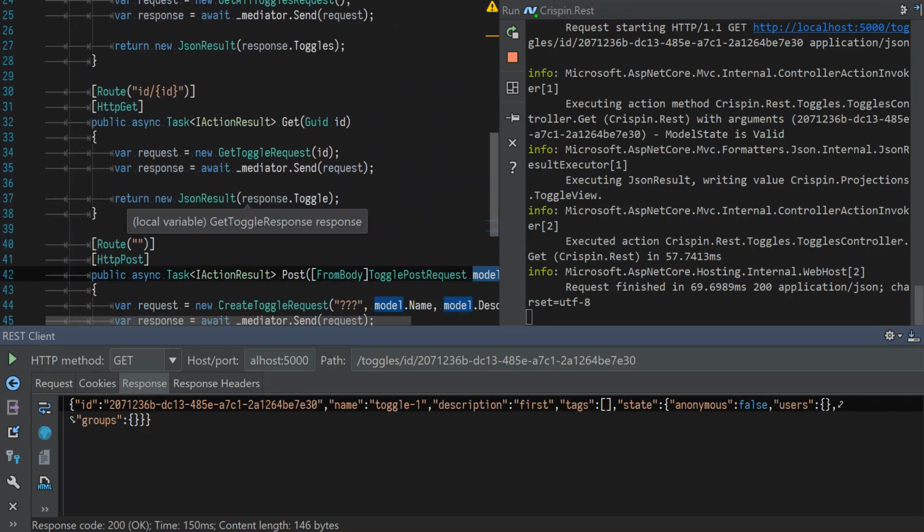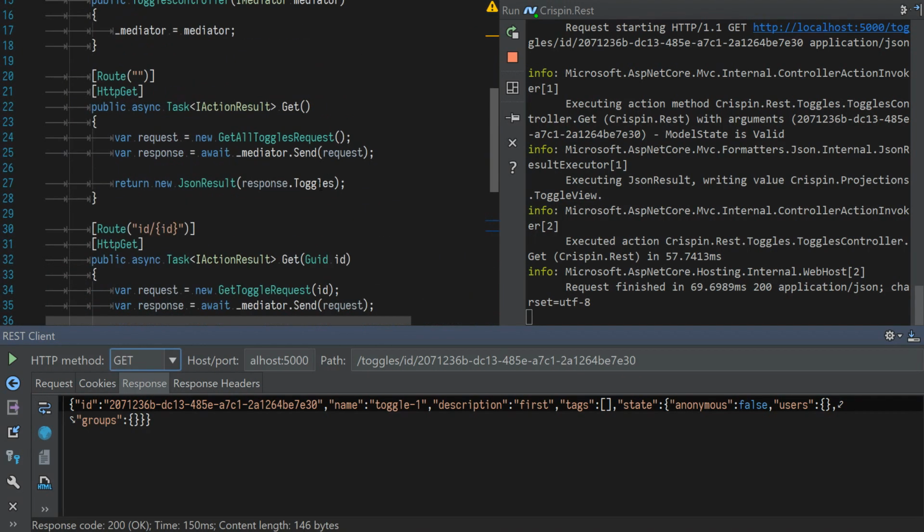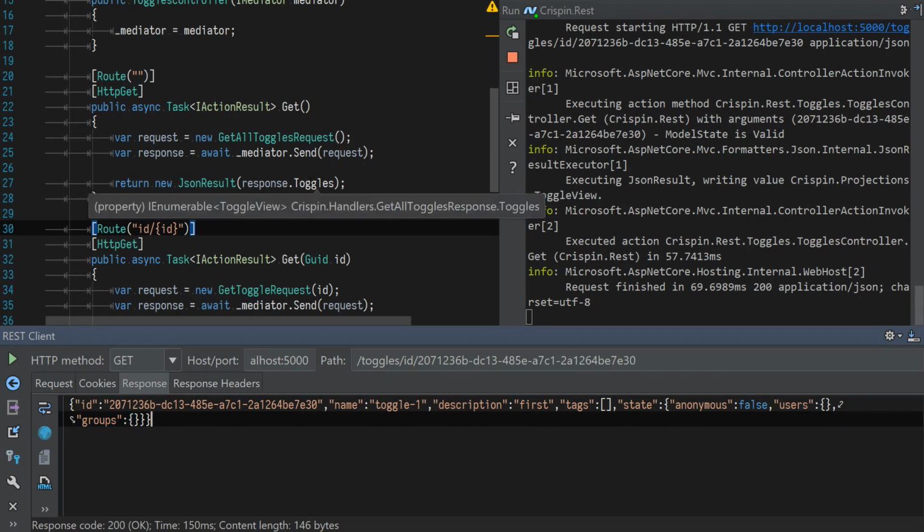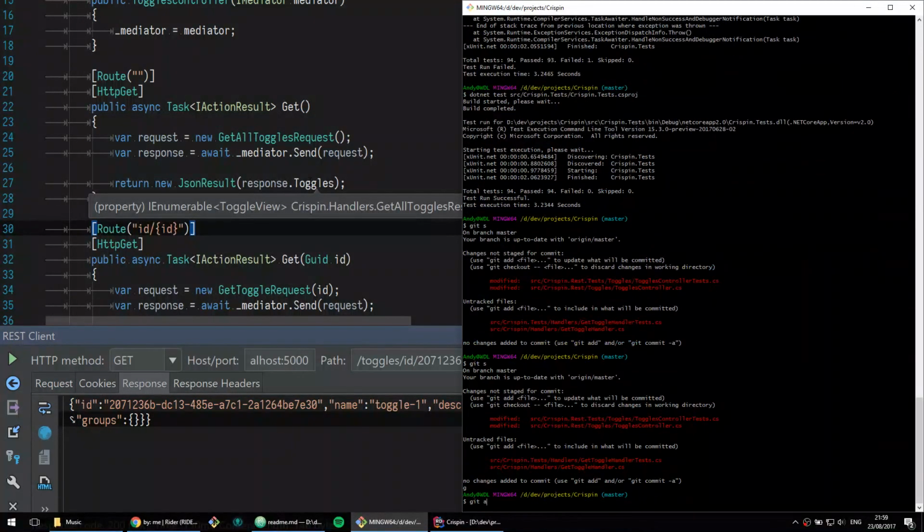So yeah, don't start your routing tags with a slash unless you want them to be at the start of the route, start of your URL even. So we got our toggle back. It has the right name, it's got the right description, it's got no tags, and it's got the state of anonymous. It's off for anonymous people. No users have any state set up, and no groups have any state set up. Great. That's our first one.